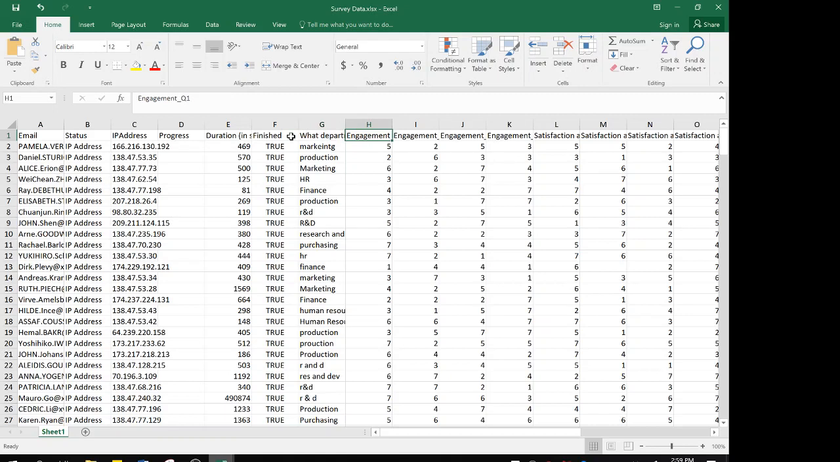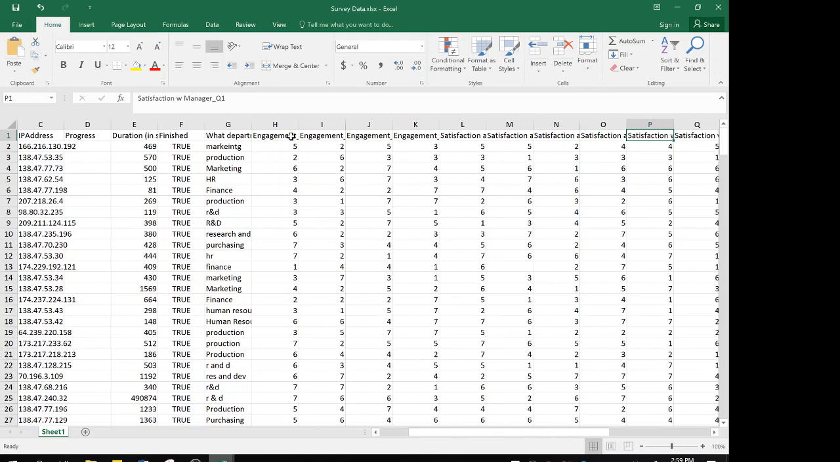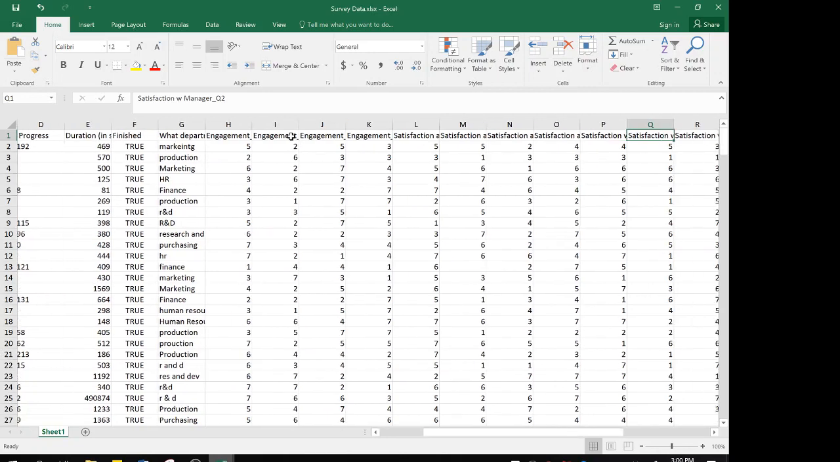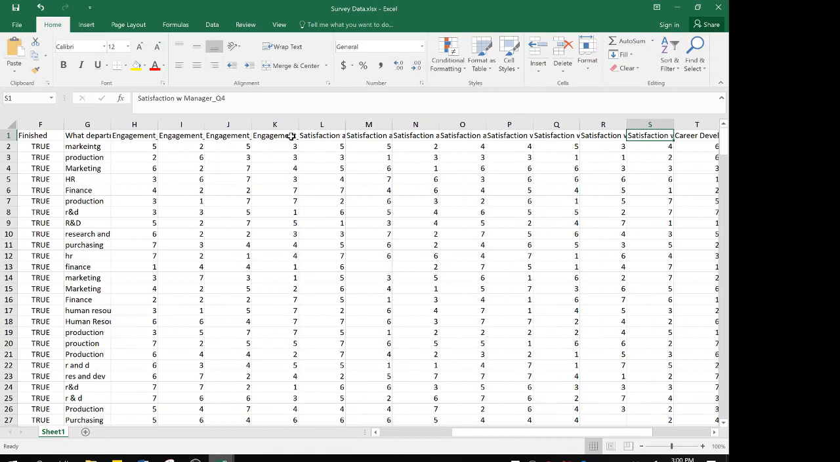Column H, I, J, and K. These look like these were different engagement questions on the survey. So it looks like there were 4 engagement survey questions there. Then L is a satisfaction and commitment survey question, as was column M, column N, and column O. Column P was a satisfaction with manager survey question. So, basically, how satisfied were you with your manager? They asked that question in 4 different ways. So those are captured from columns P, Q, R, and S.